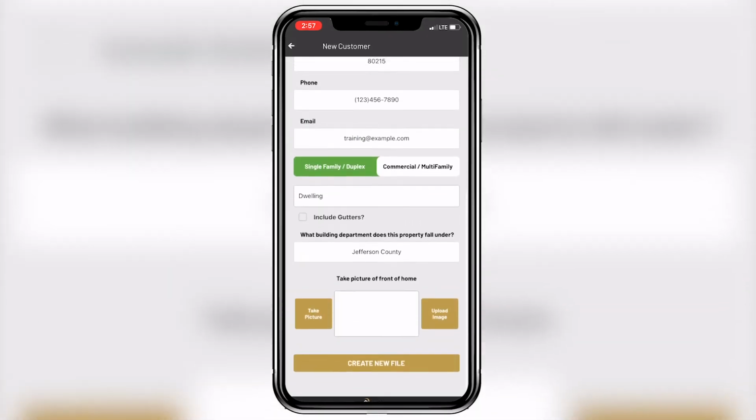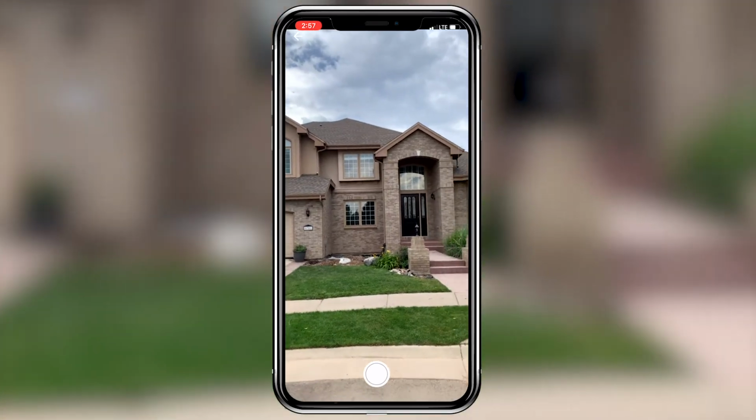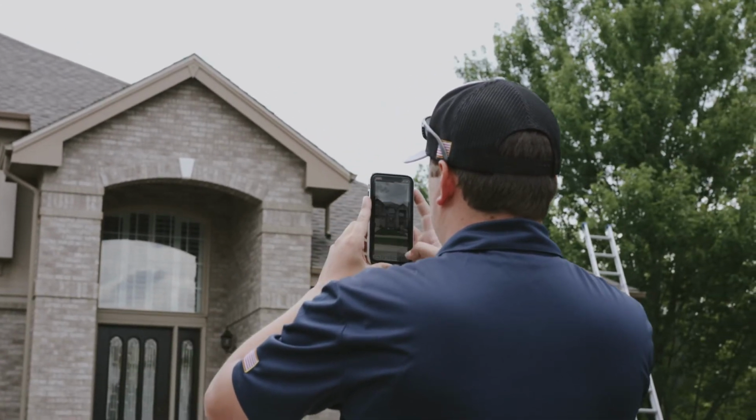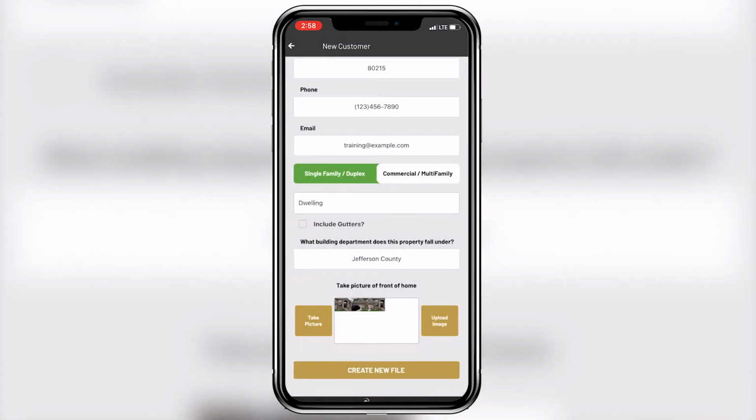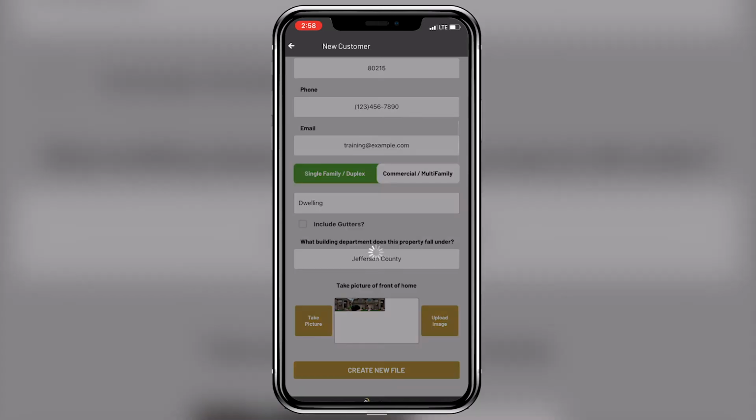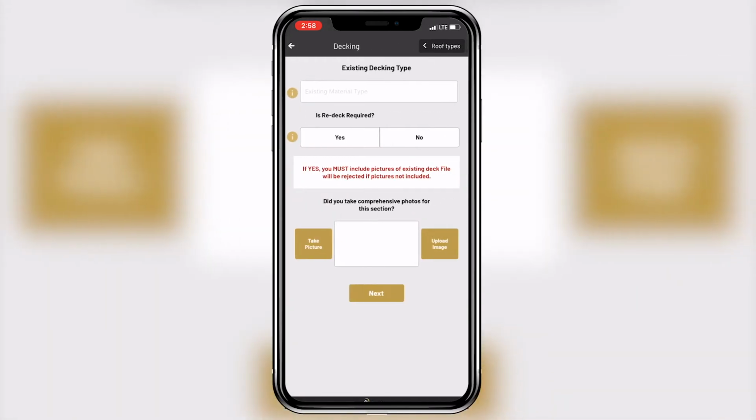Once you're through all of this, take a picture of the front of the home in the app so that way we can see what we're working with, and then at the bottom click Create New File and we're on our way.